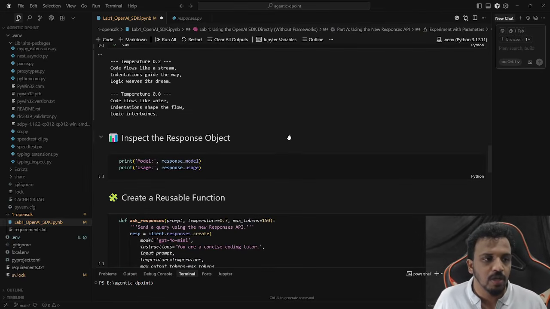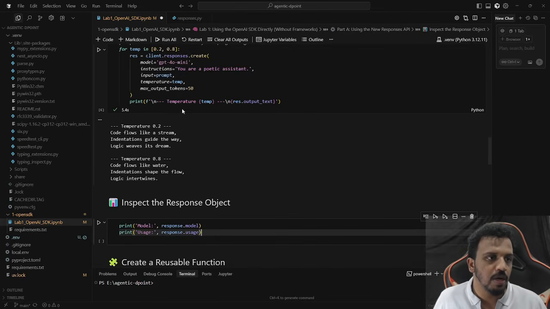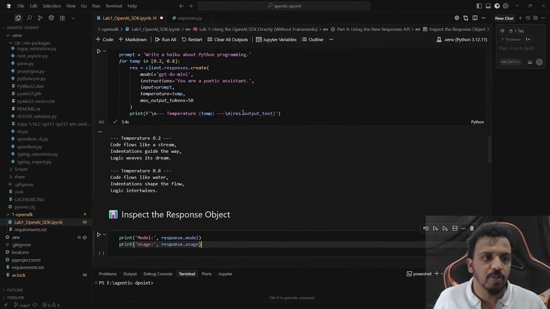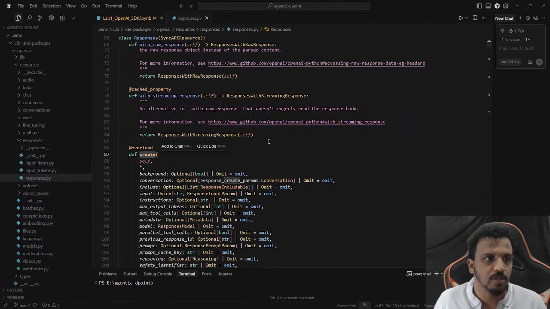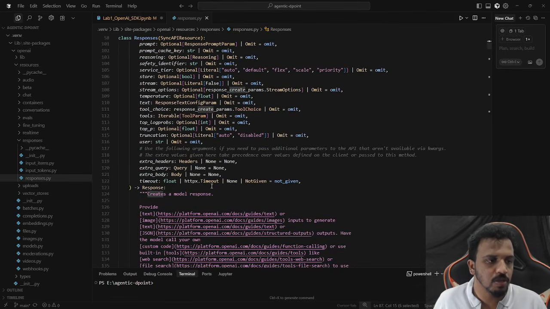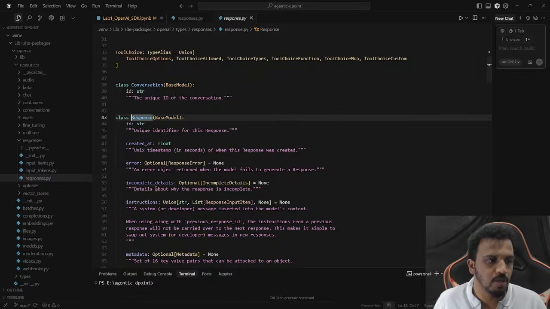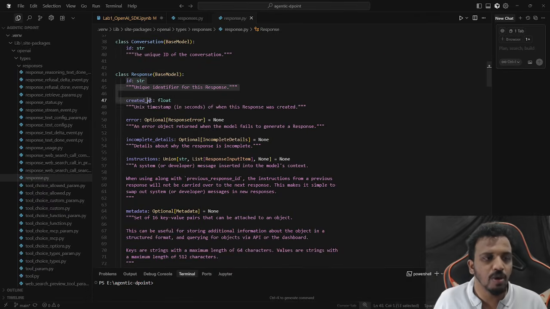With that mentioned, let's understand the result. We got the result, and now the response that we are printing, let's see what different attributes we have. If I hover on create and go to definitions, this create is going to return this response, and this response contains all these attributes.